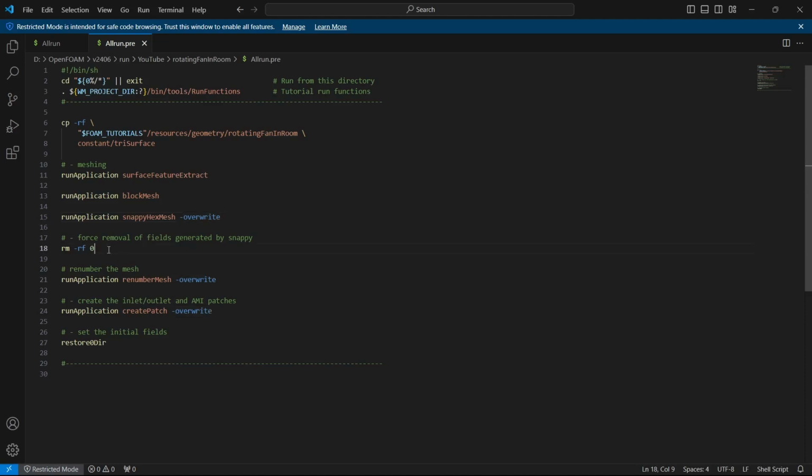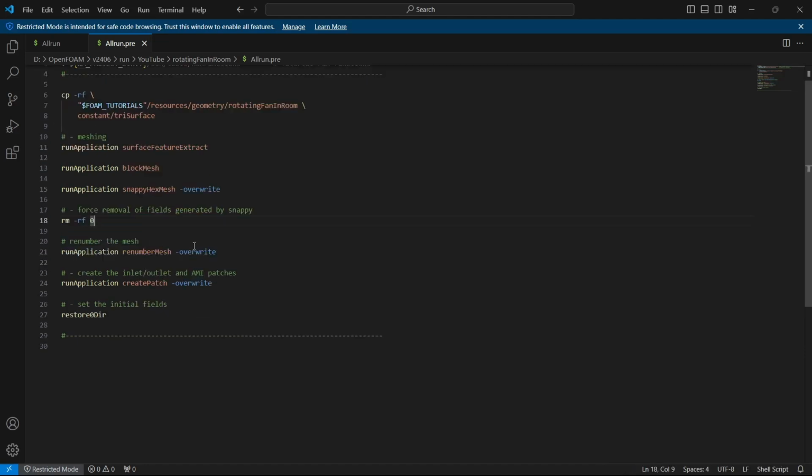Then we will be force removing all the fields generated by snappy, which are not needed at all for us. Then we will be running something called renumberMesh, which will reduce the bandwidth of the mesh matrix, so it might make the computation faster. And then we will do something called createPatch. You will understand what this is. We will be creating two AMI patches to make the sliding mesh possible. You will understand this when we are doing it.